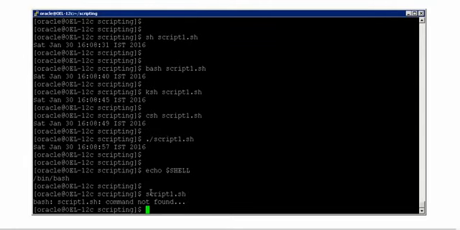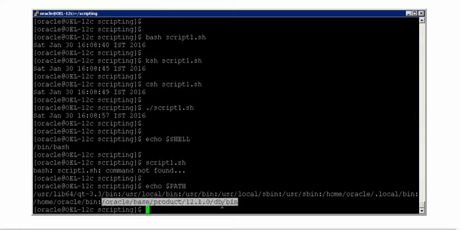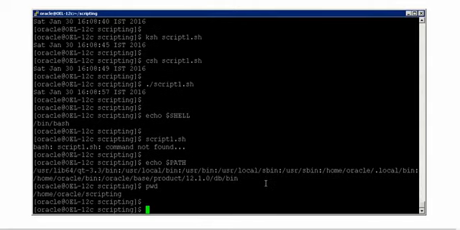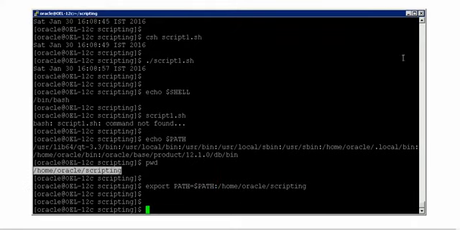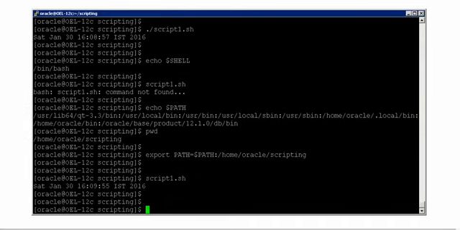No. Because when you type a command like this, it will expect that this file exists in one of the locations of the PATH variable, which it does not. It is located in /home/oracle/scripting, and that is not part of the path, so it will not work. If you want this to work, you have to say export PATH equals the current PATH variable, whatever value is there, along with this location. If you edit the PATH variable like this, then directly saying script1.sh will work. So these are the different ways of running a script on the operating system.